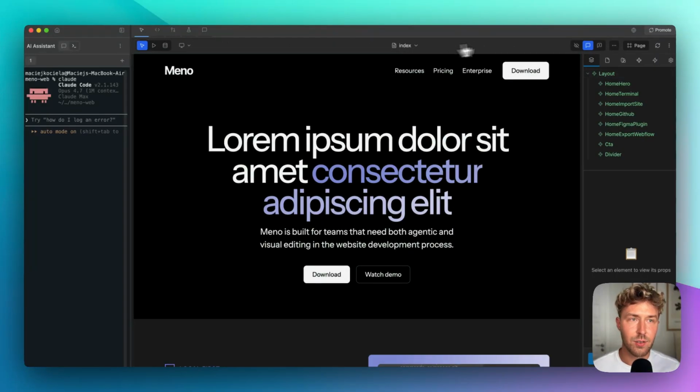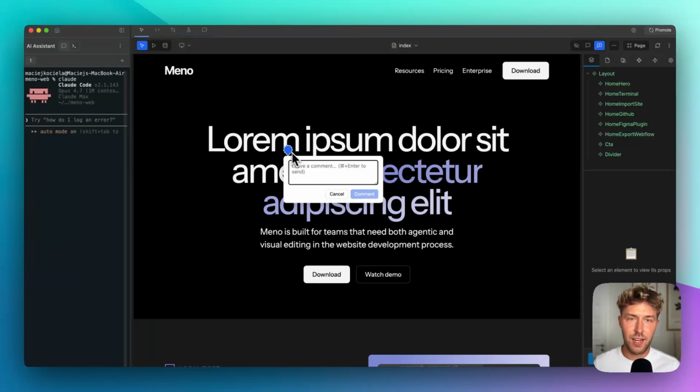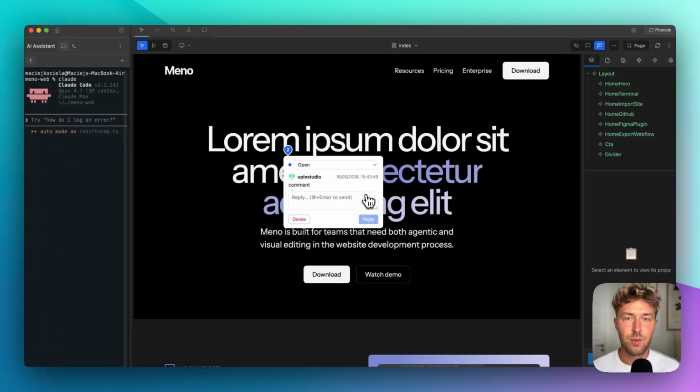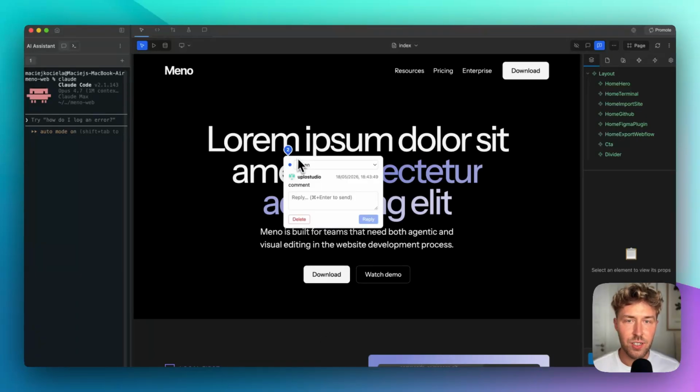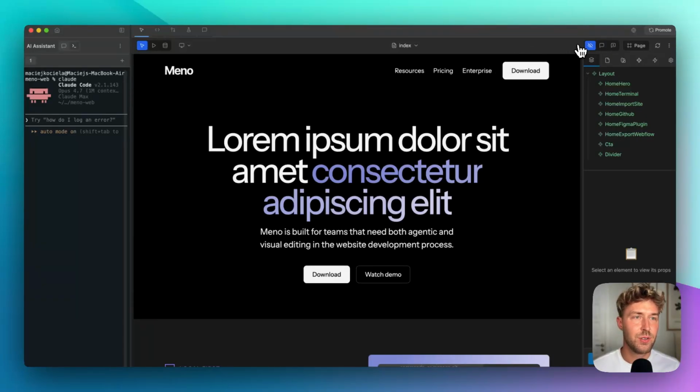We also have comments. If you would like to add a comment for someone, you can just select it and add a comment, and this way someone can see it, and also change the status of this comment. This is a very useful feature.